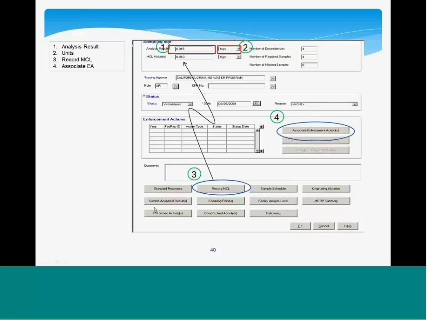So some violations actually require you to enter the analysis result. So you would enter the analysis result here, and then you would select the units of measure, and then you want to hit Record MCL, and what that'll do is automatically populate the MCL for that violation.